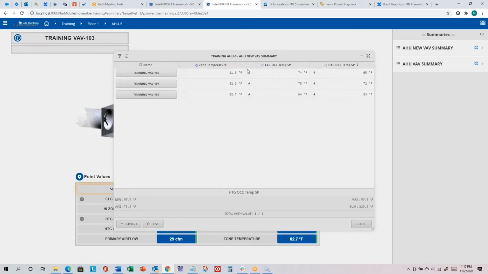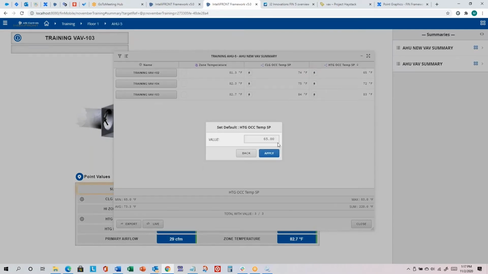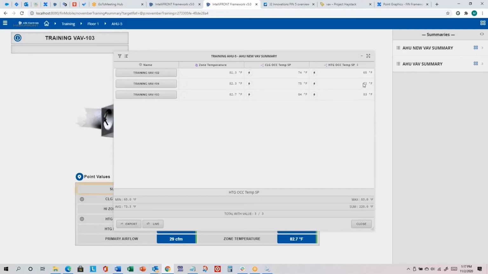Anything with a lightning bolt, even in the area here on the left, you could click on the lightning bolt to change the set point from the summary view. If I want this heating set point for 102 to go to 68 degrees, I can click lightning bolt, set default, arrow up to 68 and apply, and then that will write down to that controller. And these summaries don't update that frequently. It did finally. The live button here bottom left will cause it to update a little bit more frequently.